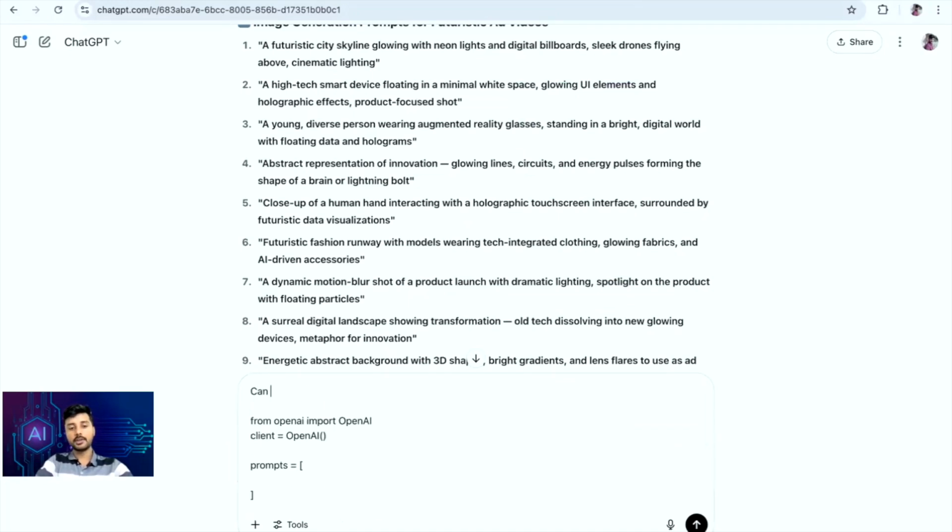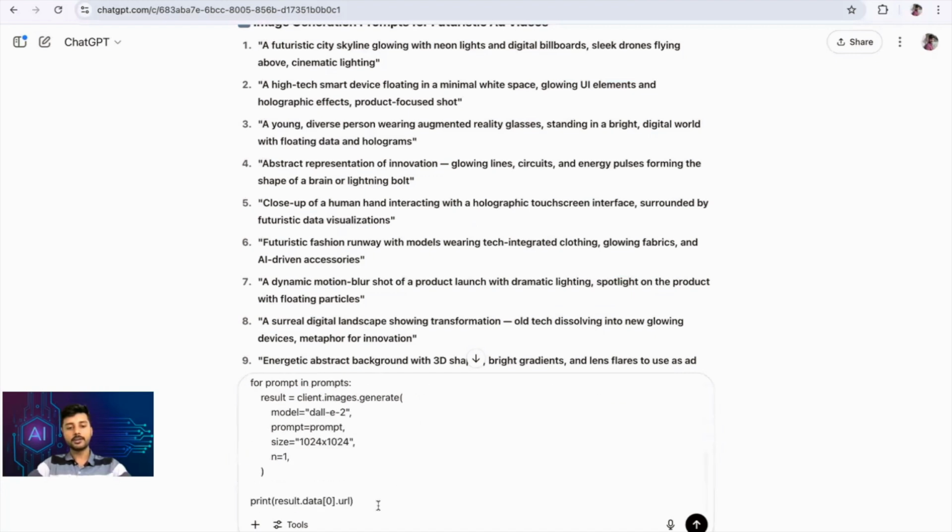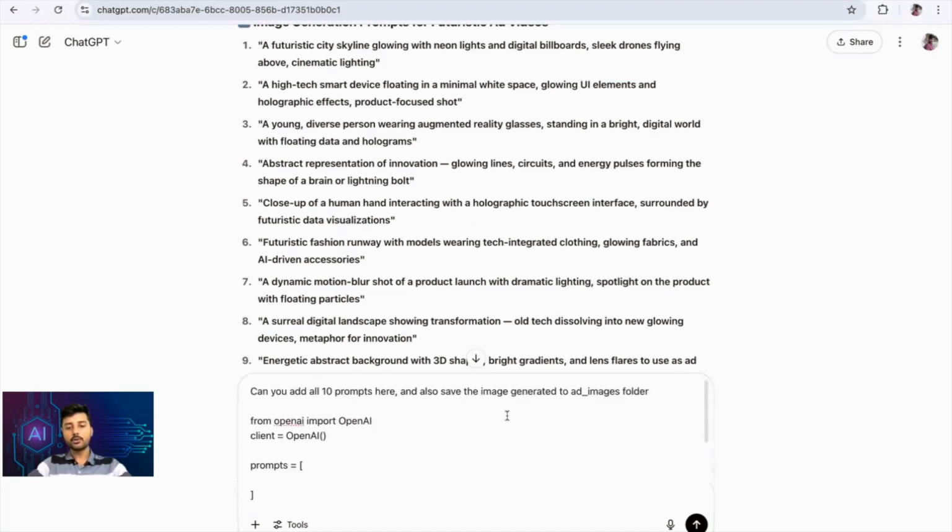I need to do some updates in this code. Can you update? Yeah, so I added a new prompt, because I want all these 10 prompts to come in this list. And also, here we were just printing the URL. I don't want to print the URL. I want to save it into the add images folder. Okay, so I'll ask ChatGPT to update the code.